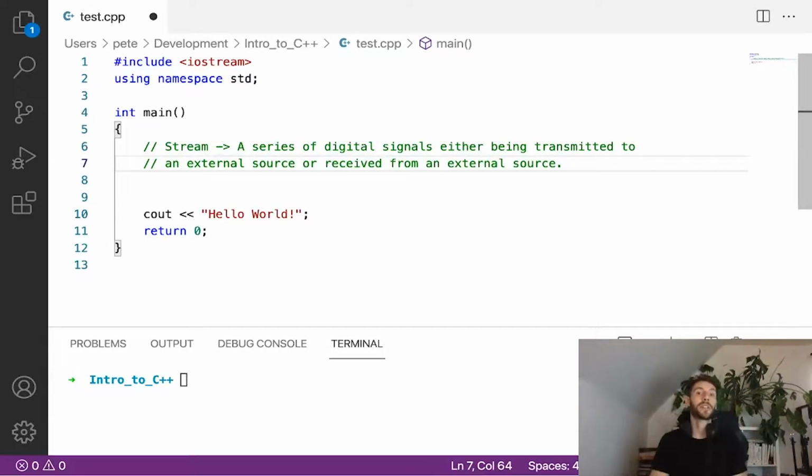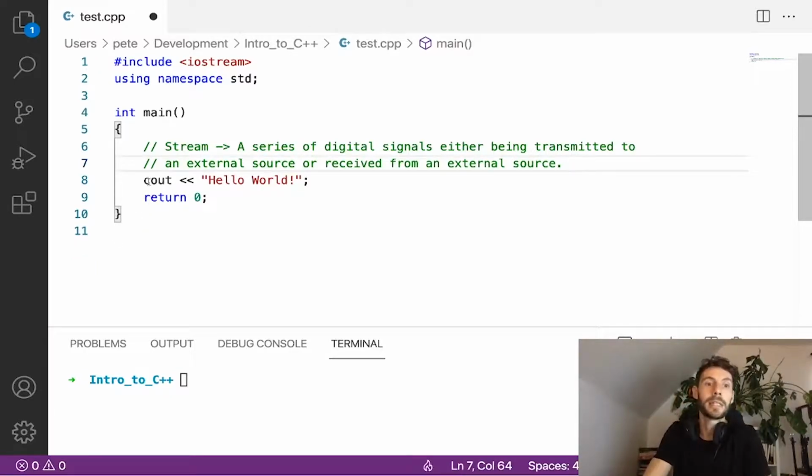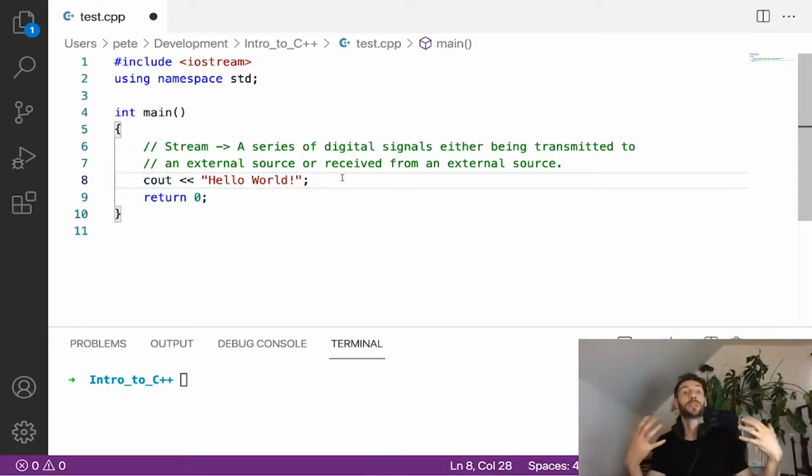A stream is a series of digital signals either being transmitted to an external source, such as a monitor, or received from an external source, such as a keyboard. So in the example we have here, cout, this prints hello world out to the console and to our monitor. So this is an example of an output stream. Imagine a stream of data going out from our program to our terminal or to the monitor.